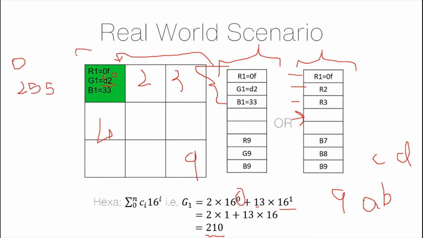Now if you're wondering why we took just R, G, and B values, it's because these are primary colors. You can generate any color from a combination of R, G, and B.